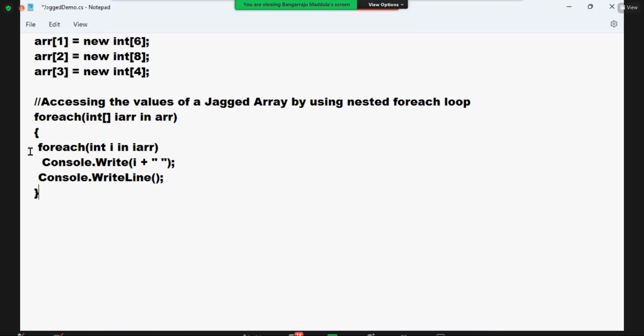Now tell me again, I already said it half an hour back. What is the inner loop doing? Printing the values of a row that is given by the outer loop. The outer loop will give you a row, and the inner loop will print the values of that row. Clear? Inner loop is printing values of a row only. Can I use a for loop there?